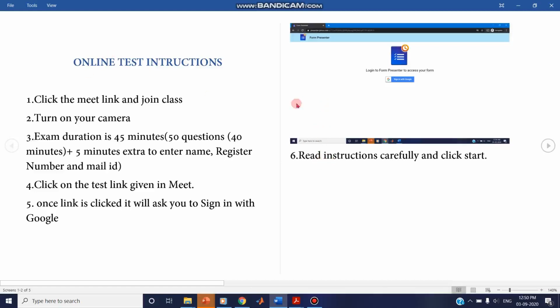First, you can give the students instructions on how they need to attend the test. You can ask the students to click the Google Meet link and join the Google Meet. You can ask them to turn on their camera so that you can monitor them, and you can specify the exam duration. It may be 45 minutes or 60 minutes depending upon your preference. Next, you can ask them to enter the test link which you provide in the Meet chat box.